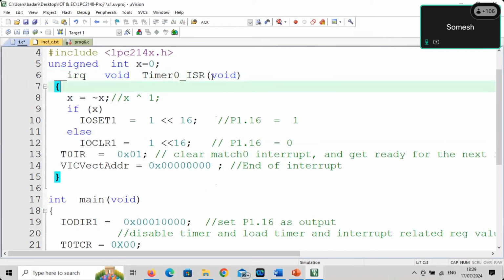So one feature of an ISR is no arguments. The return type is also always void, because you are not calling it, so there is no question of return. How do you differentiate a normal function and an ISR function? There is a keyword, either __irq or __fiq.